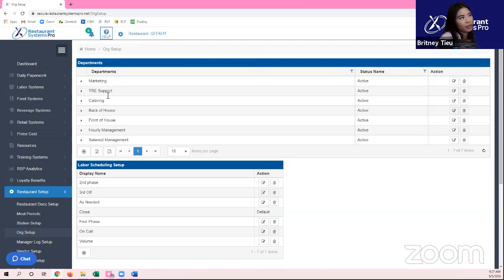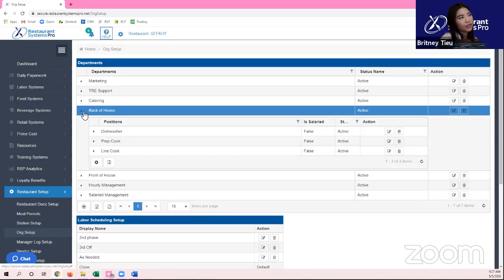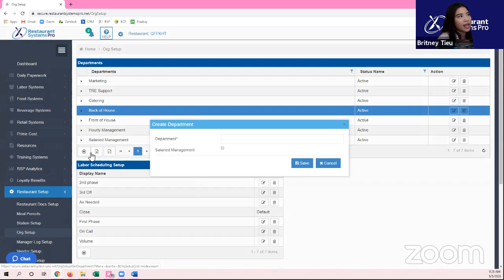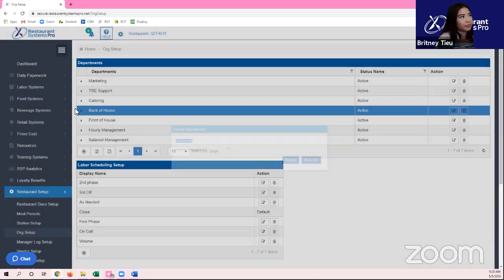Now, what we have is the departments for this restaurant. You can see we have seven different departments. Now, typically, most restaurants just have back of the house, front of the house, hourly management, and then some have salaried management. From here, you're going to click on the arrow icon to view position or add on a position. Anytime you see a plus sign on the bottom grid, that's where you can add that item. So the bottom grid right over here, this plus sign, is to add a department, and it will tell you right over here to add a department.